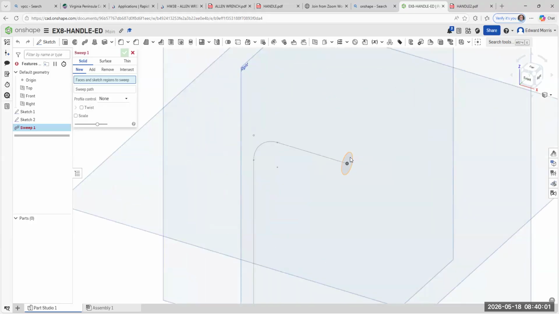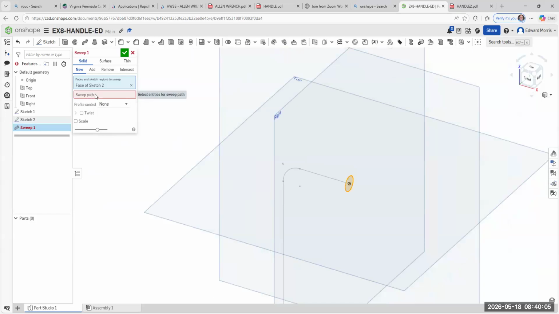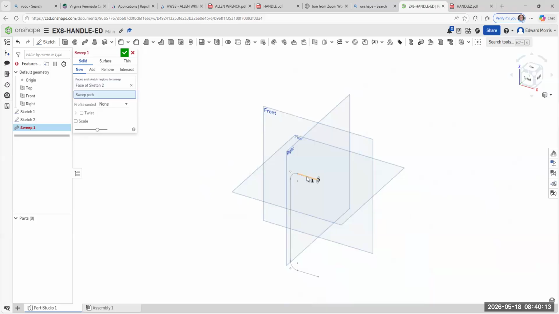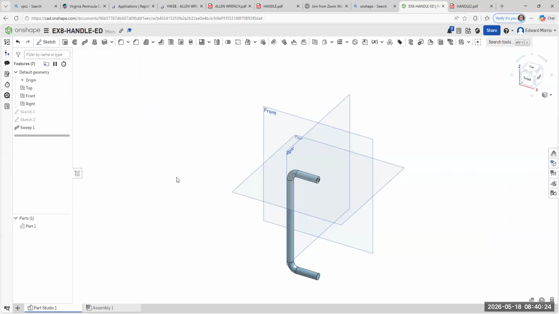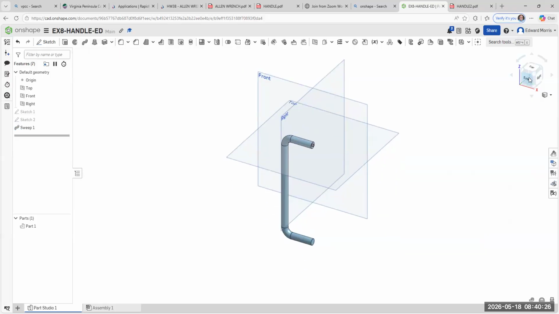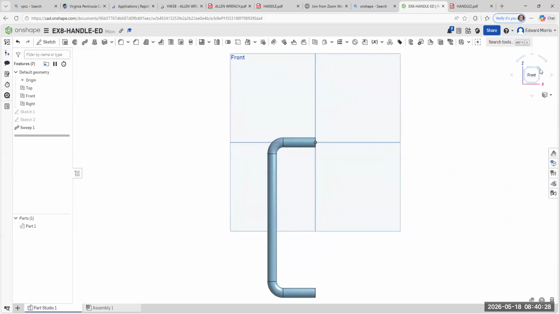Click inside the region, our cross-sectional area, and then click on this red box here because it wants you to define your sweep path. Click on that, and we're going to click on this. You got to go around, walk around, and then click on the green check mark. And we've got part of our handle done.